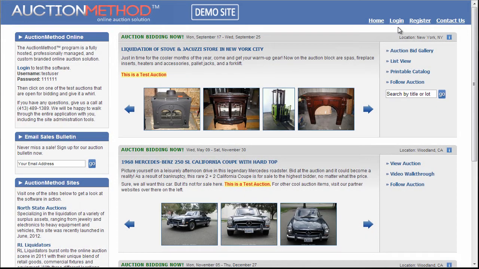Welcome to the first video tutorial for the AuctionMethod timed online auction platform. Today we'll be showing you how to create your first auction and add items to it.